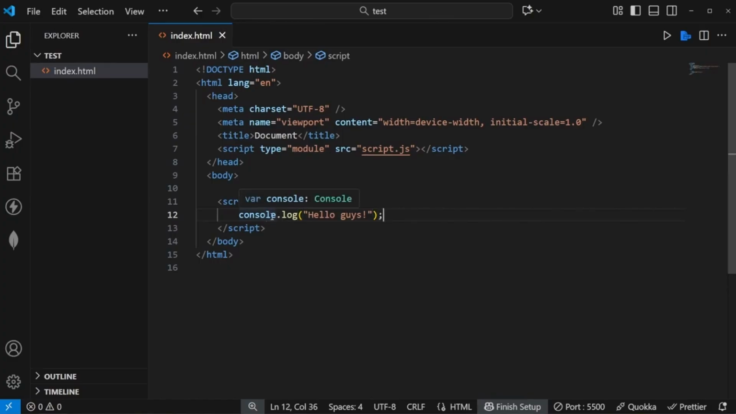This one says, go to the console and log the statement hello guys, for example. So whatever you have inside of those brackets will be executed and output inside of the console. What is the console? Usually when we talk about the console, we are talking about the browser console.